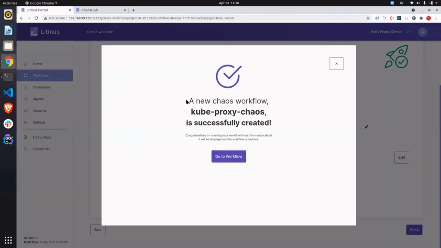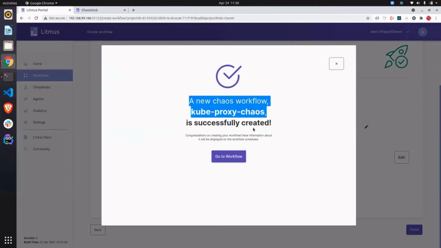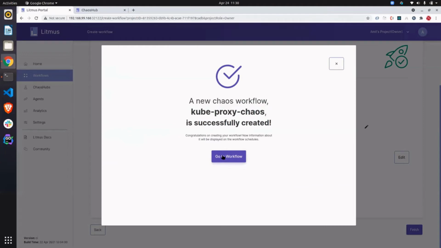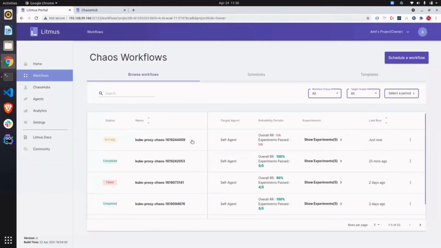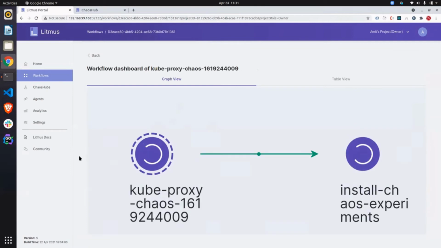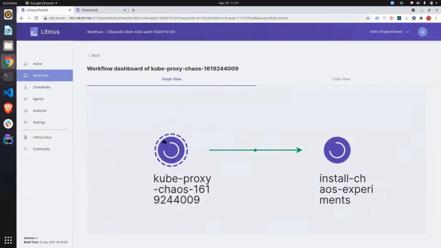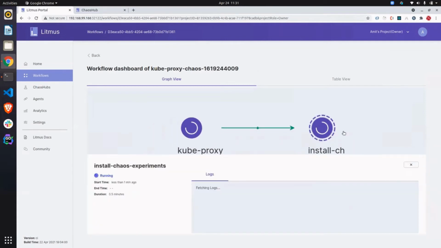Now we can see a modal coming up saying a new chaos workflow has been successfully created. Now we'll go back to visualize the workflow that we scheduled just now. In this chaos workflow browse workflow table, we can visualize all the workflows that are present in the project. So I can select one of the workflows. This is a real-time Argo graph where we can see the state of our workflow. Since we just scheduled it, it's proceeding with the install chaos experiments.